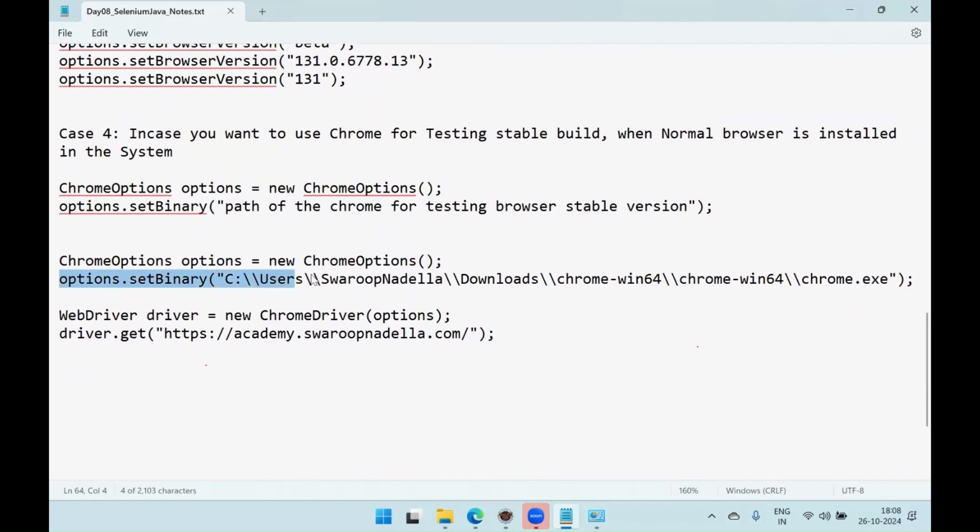In this case, why it didn't happen automatically, right? The reason is the regular browser is already available. The stable version of the regular browser is already available. That is the reason this step is a manual step. This is a very important point you have to understand.